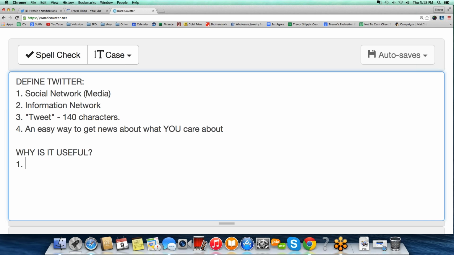This is usually the part where people who are skeptics or don't really like using it or have never used it before, if I were to ask them why is it useful, they'd be like, well, it's not. That's why I'm not on it. I don't see any reason for it. It's kind of like a watered down Facebook. I hear that a lot.